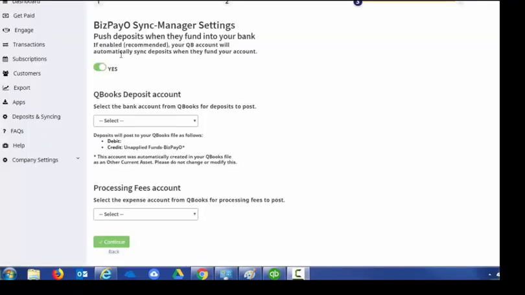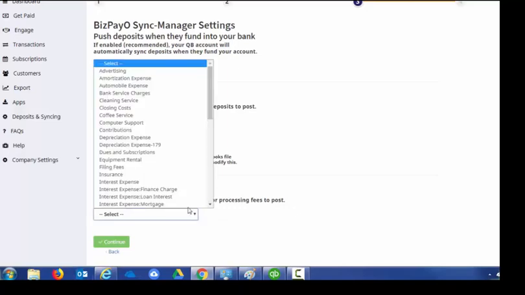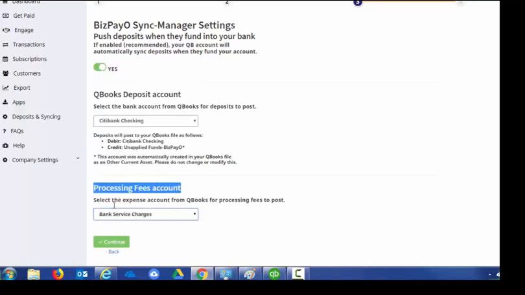And here it is. Make sure this is set to Yes, this way deposits sync at night. And what you want to do now is select the bank account from within your QuickBooks file. This is your chart of accounts that you want to push deposits to. Every time money comes in, where is it going to go? Also, you want to select which processing fees account that QuickBooks should post to. That's for the monthly charges for processing for every credit card and e-check transaction. At the end of the month, it gets merged. Normally, you would select bank charges and click Continue.